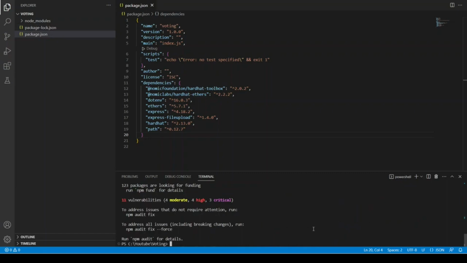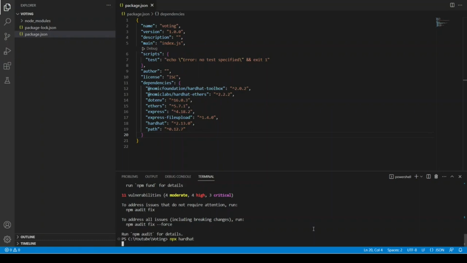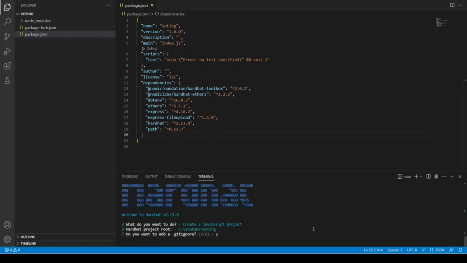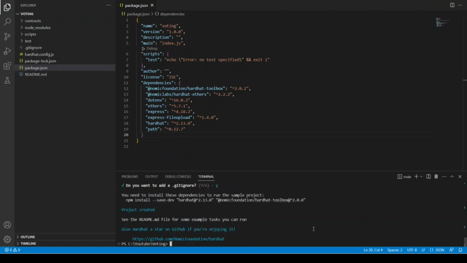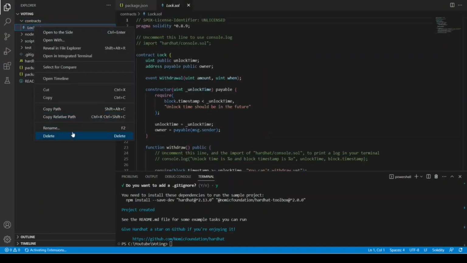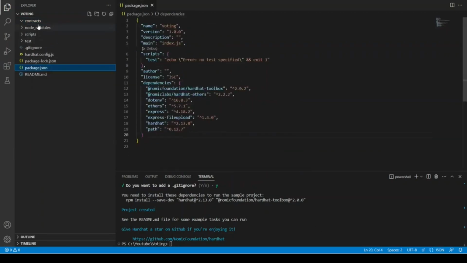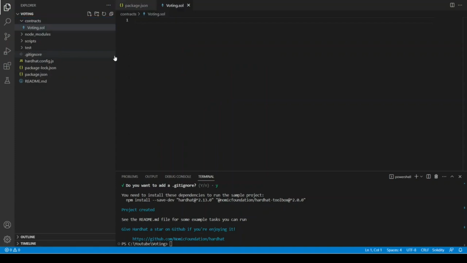We are going to first run npx hardhat, start a Hardhat project, create a JavaScript project, voting. Okay, our project is started, and now we are going to create a voting.sol file, and we will start writing our code.